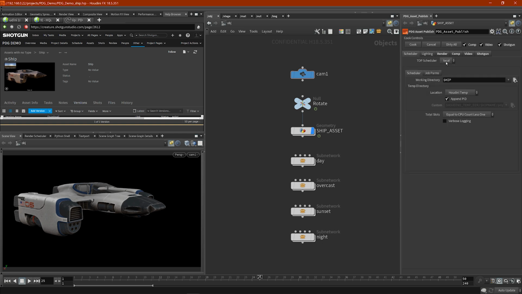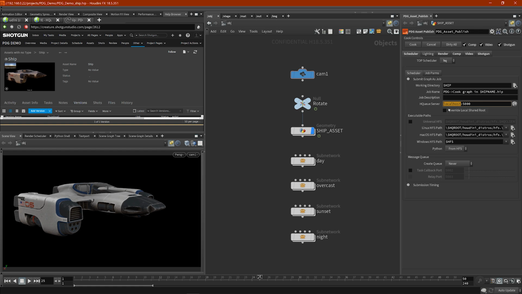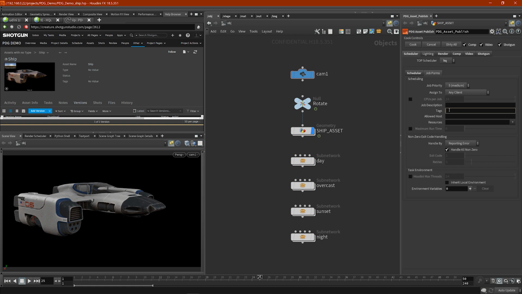Scheduler tab. If we use local, we have to enable single in the job parms to avoid rendering all the light rigs in parallel. But I like to use the HQ scheduler to utilize my home farm. We have to specify the HQ server address with a default TCP port of 5000. And in the job parms tab, tags set to single. This means that each machine can run only one job. It's critical with GL, otherwise we may get VRAM overflows.